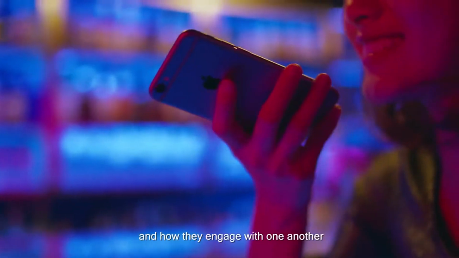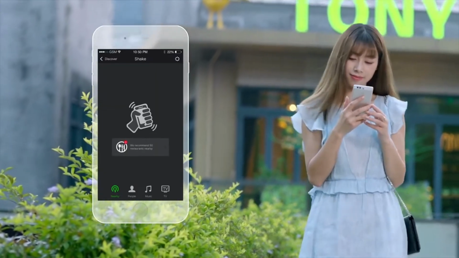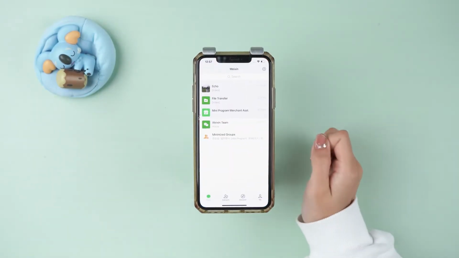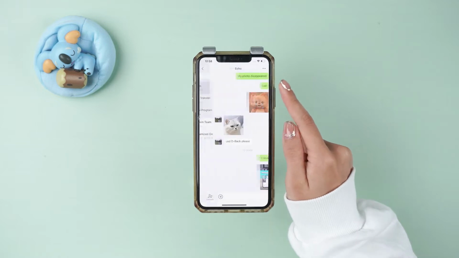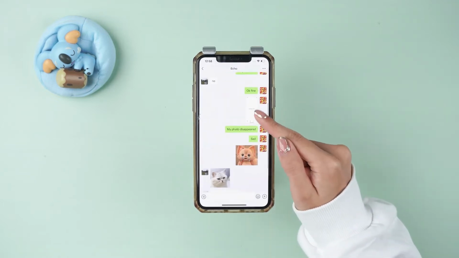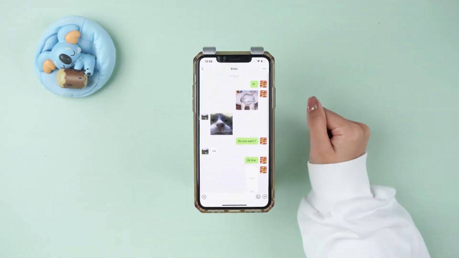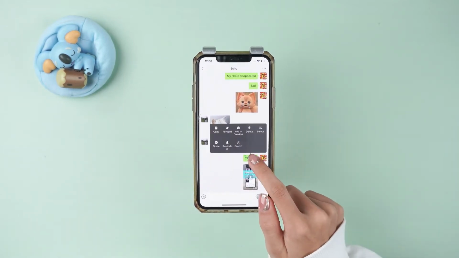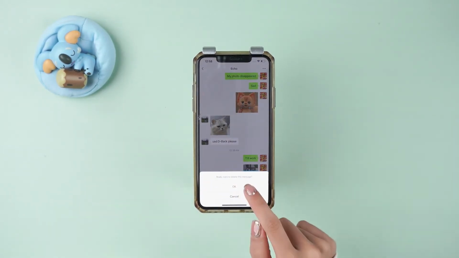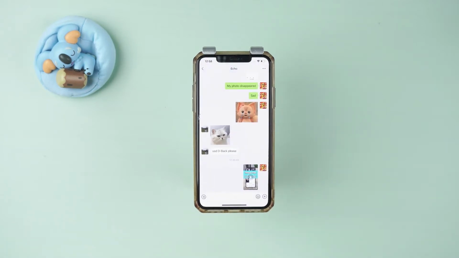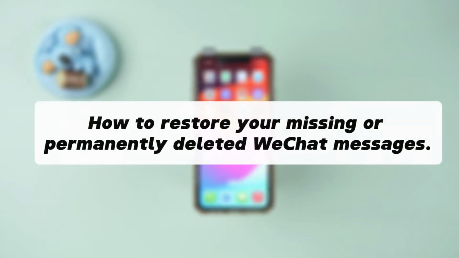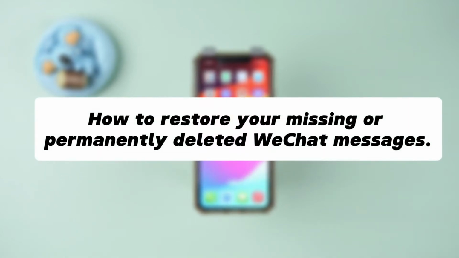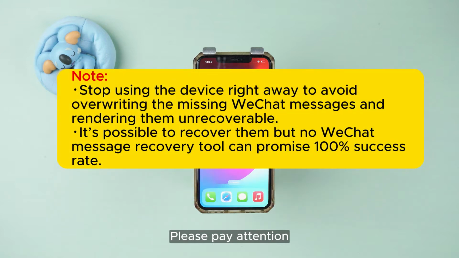Sometimes you may accidentally delete your WeChat messages, only to discover that you did not have a backup. However, do you know that when you delete WeChat messages, they are still stored on your iPhone and are not deleted immediately? So you can easily recover deleted WeChat messages from iPhone without backup. In this video, I will show you how to restore your missing or permanently deleted WeChat messages. Please pay attention.